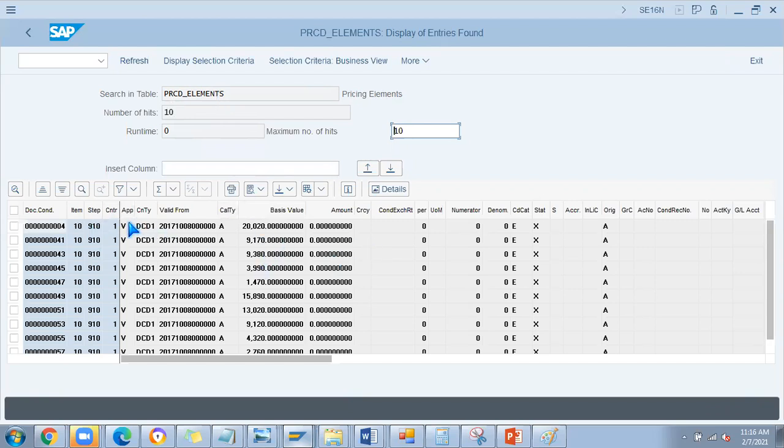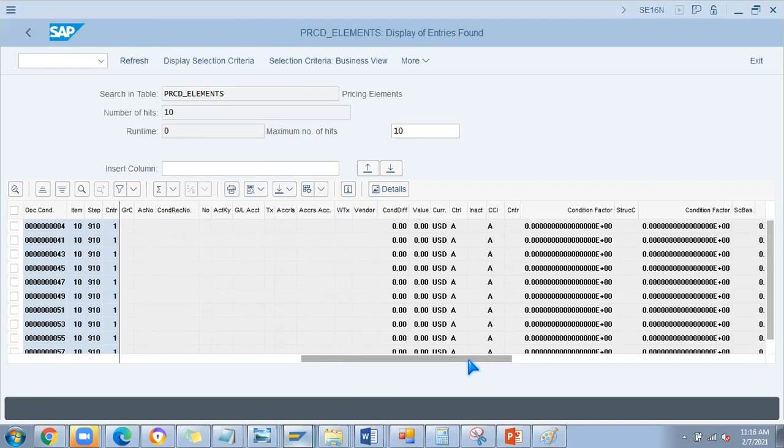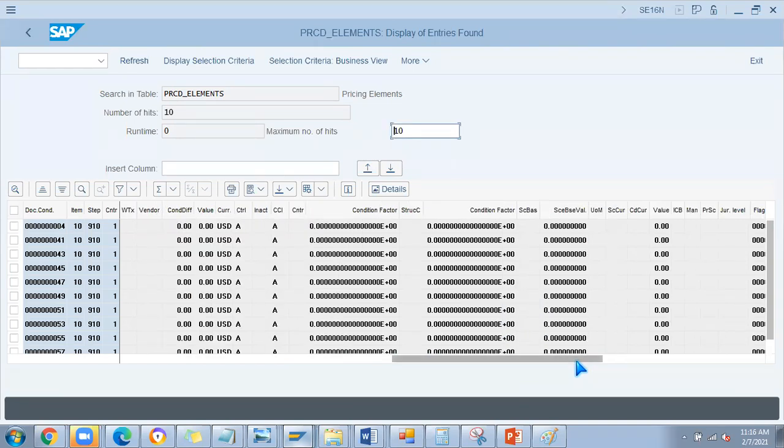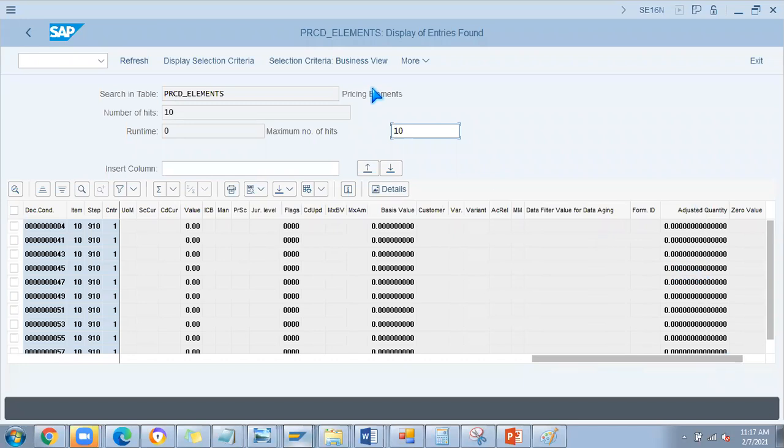Right, see here you can see the condition record, the item, step, control, some counter, then app, which is application, then condition type, then valid from. So many things they have added here. You just go and check the difference between the ECC table and the HANA database. And if you want to see the right side, there are condition factors. The currency value, everything is showing in this table. So that is the example I wanted to display.